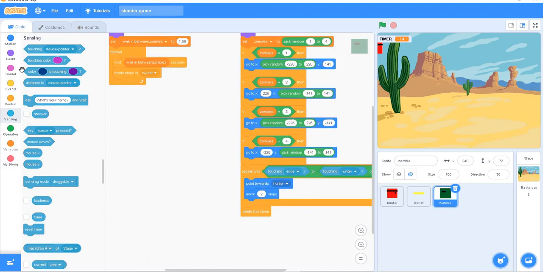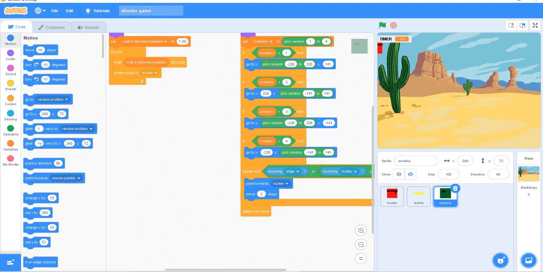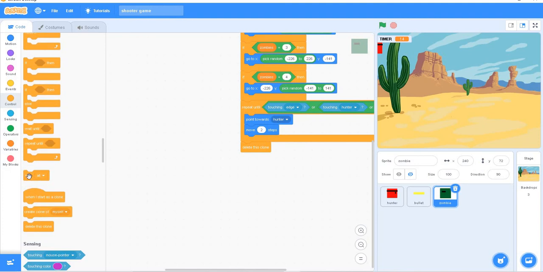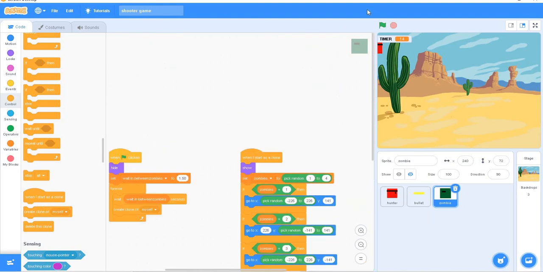So after this is done, from motion you take point towards, and set it to hunter, and now you have to take this move 10 steps and change it to 2 steps. After that, outside this repeat until you have to put delete this clone. So now your game is finished, but there is one more thing to do, but that is optional. If you don't want to do it, then don't, but still I will show this to you.